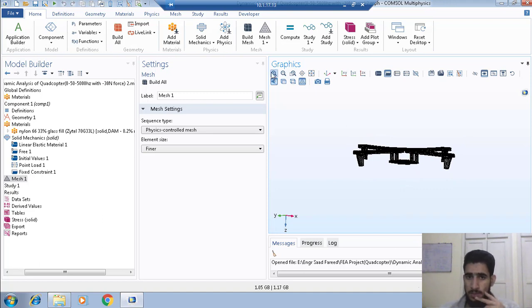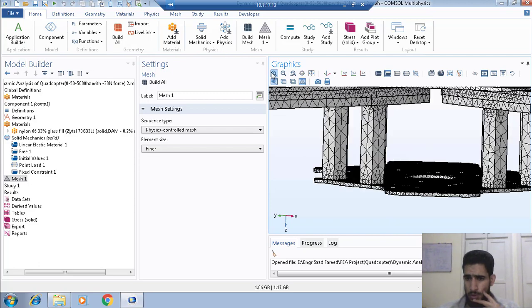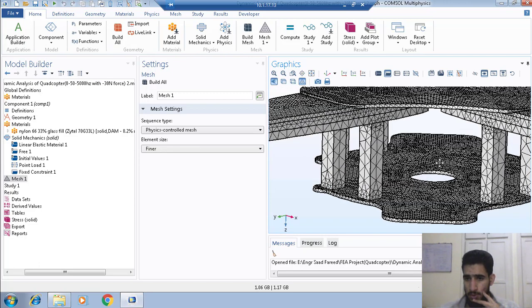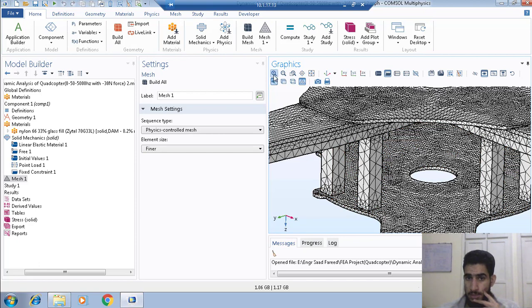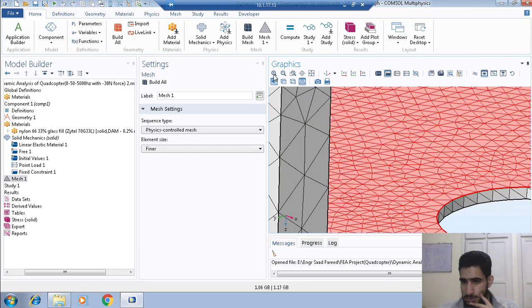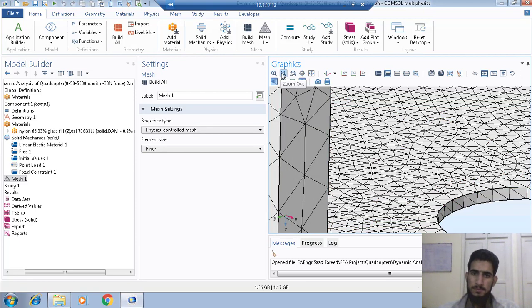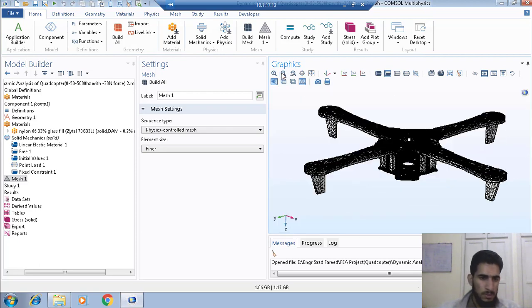the areas where there was a very low thickness, just like in the upper deck and lower deck, it just generated triangular elements. You can see that here. So that meshing has been done.